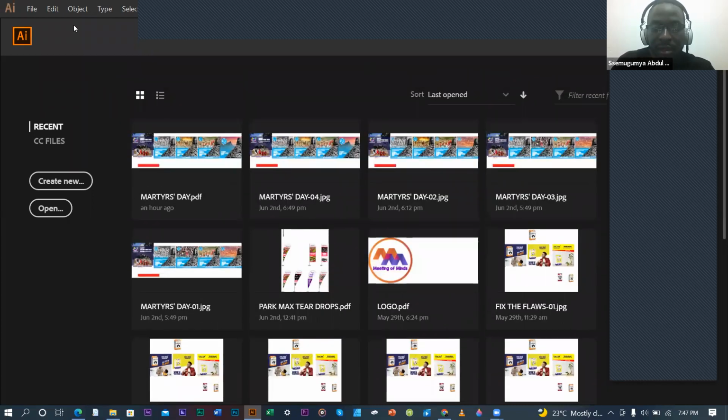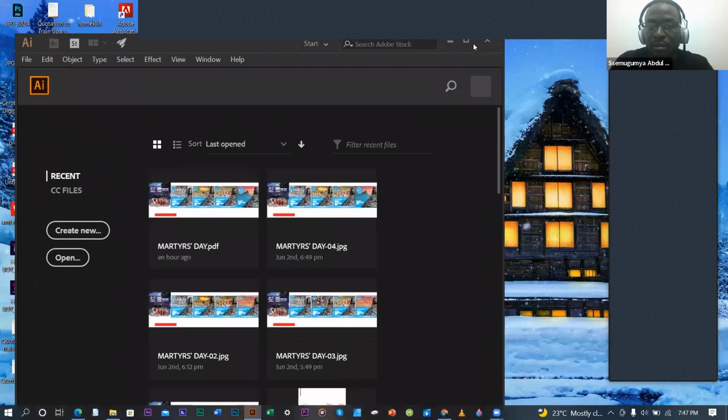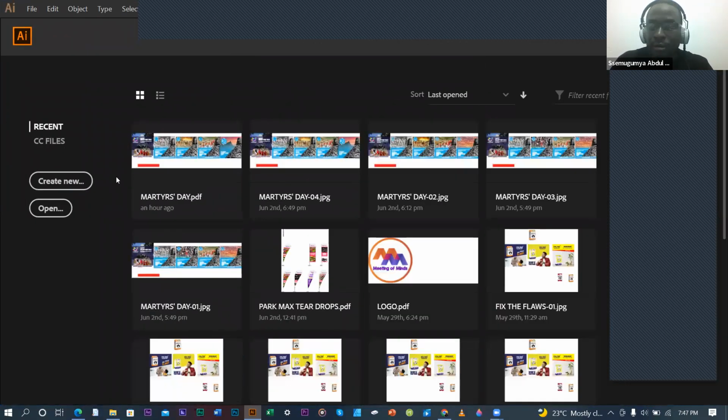On my computer, I've opened up Adobe Illustrator. And when you open up the software, this is how it looks. It brings this kind of interface. The first interface that comes up shows recent projects that you worked on. This is how it basically shows.